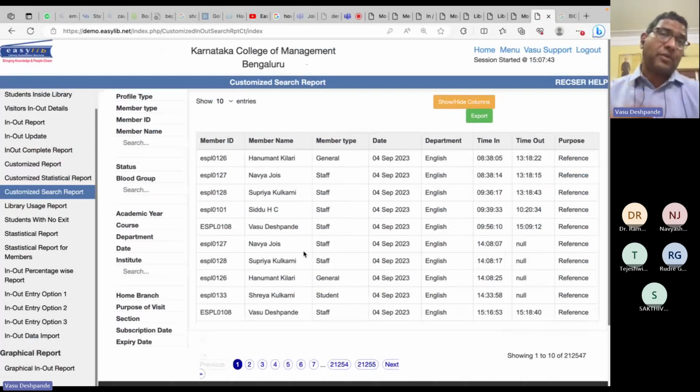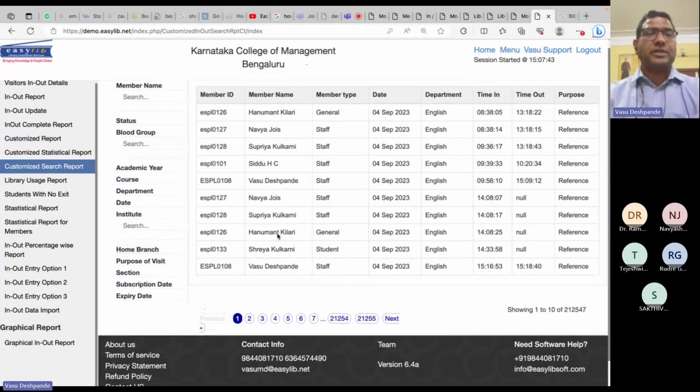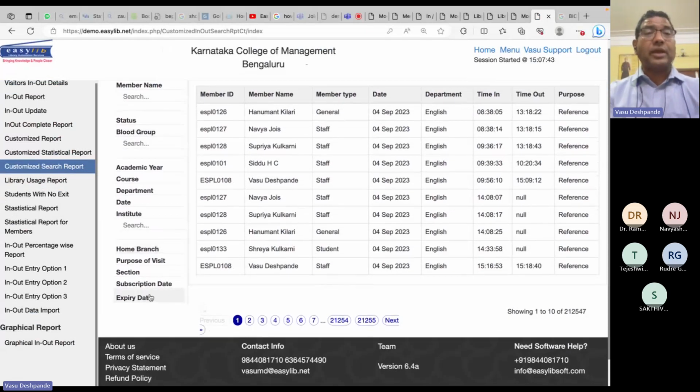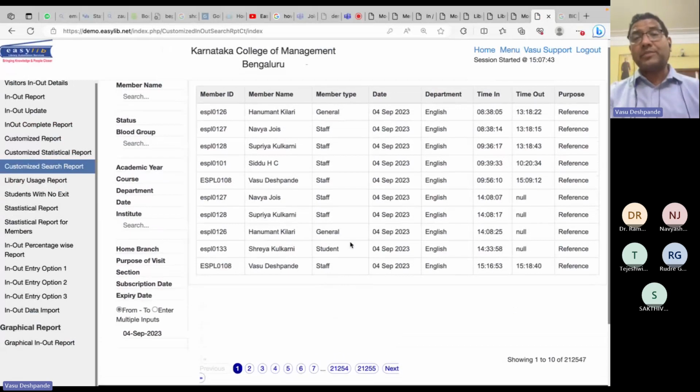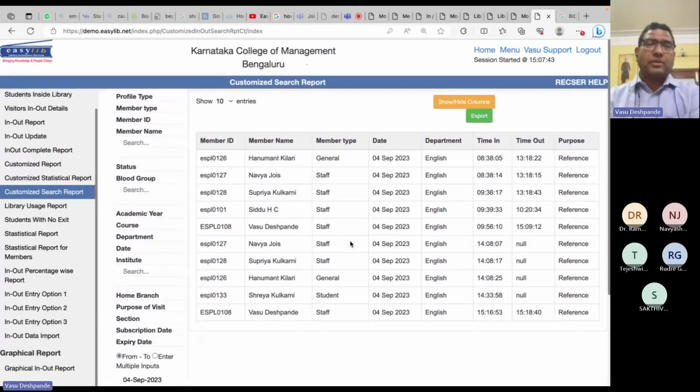Of course, when Easylib is deployed in one particular college, by default it is only for that particular college. So the data will show for only one college alone. Okay, so home branch, it shows the purpose of visit, section, subscription date. If you want to see how many people whose membership is expiring next month have come to the library, no problem, because that way you can talk to them and say, okay, your membership is expiring, please renew it. Okay, so this is the customized search report.